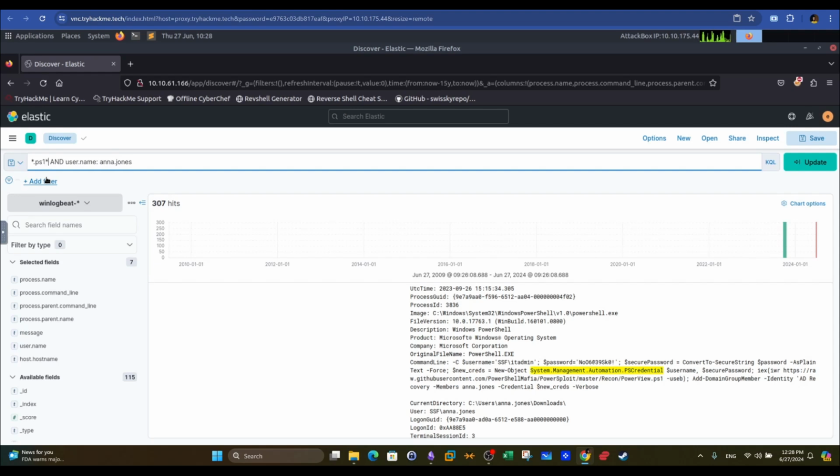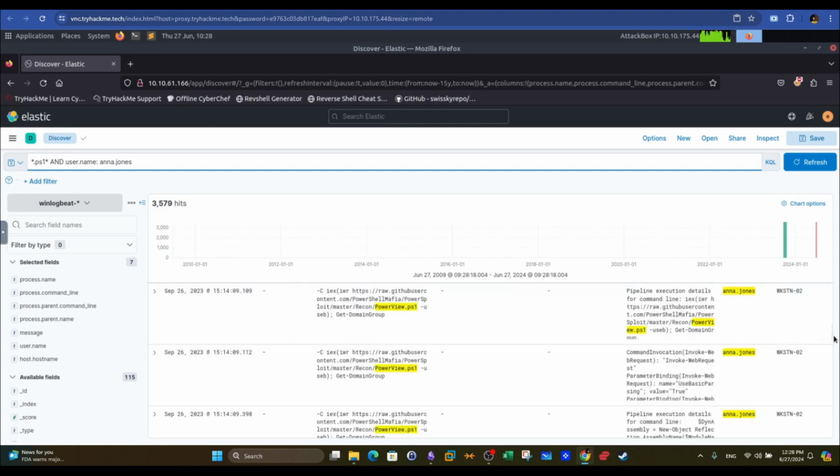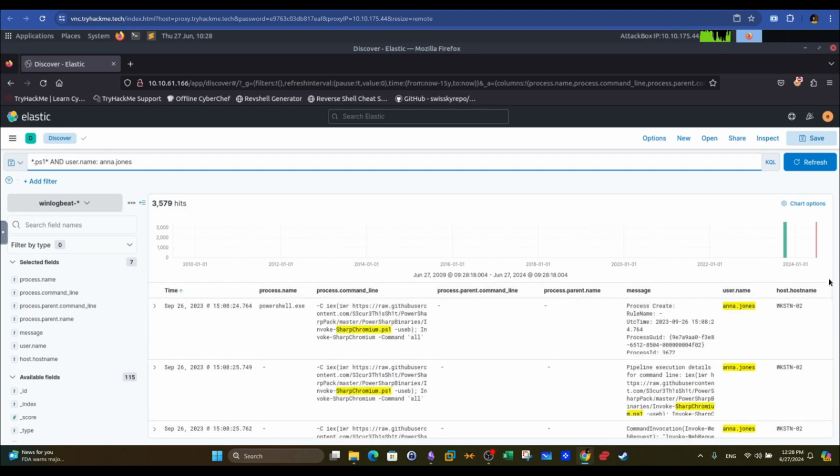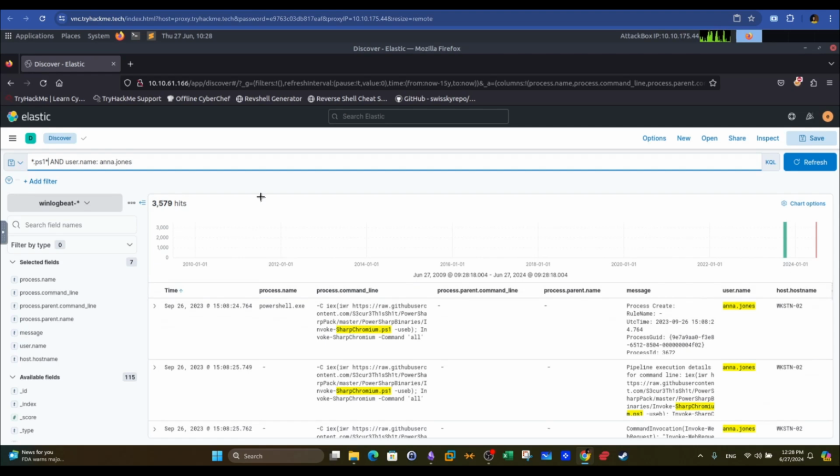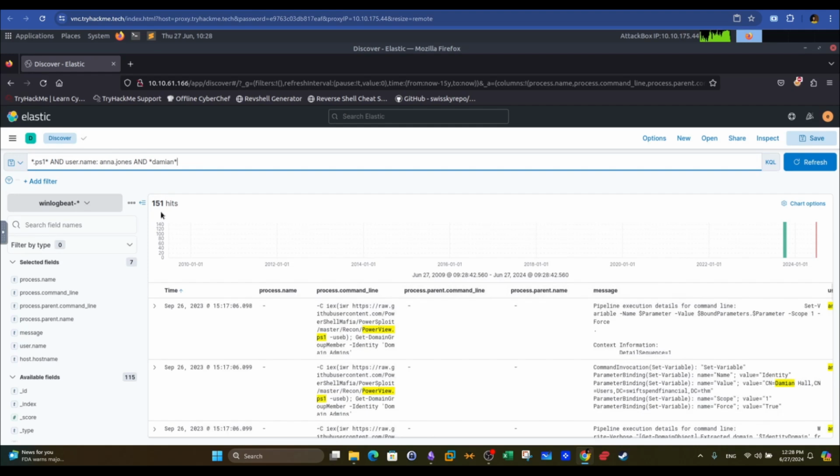PS1. Oh, that's a lot. 3,579 events. That's a lot of logs to go through. What if we specify Damien as the user? We get this down to 151.